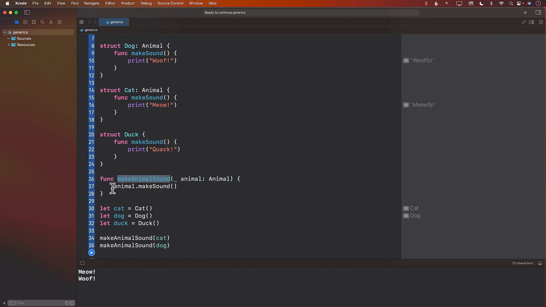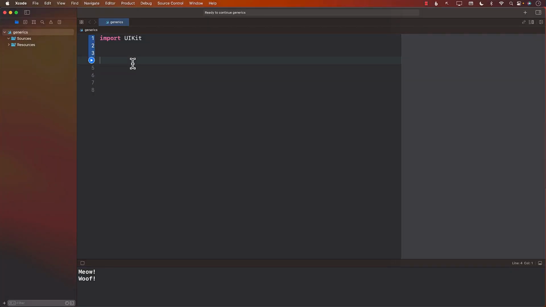The function itself doesn't really know or care if this particular makeSound is going to be called on the cat or dog. It just knows that whoever calls this makeSound must be conforming to the Animal protocol. So this is what we call protocol as types in the Swift language.